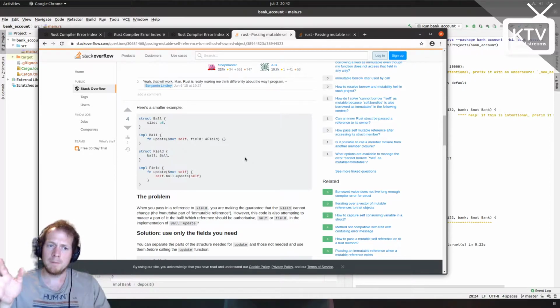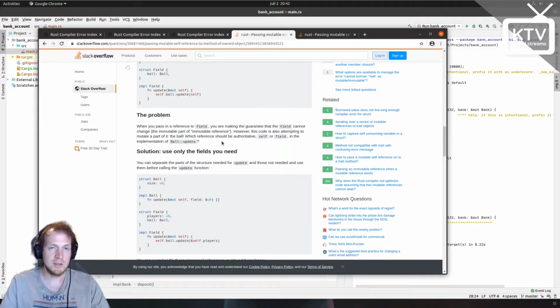So then it would seem natural that you would pass the field into the update function for the ball. And in many ways, that is exactly the same thing that we are trying to do. The update function needs to know something about its owner, and then you have to pass these references, and Rust doesn't allow us to do that.